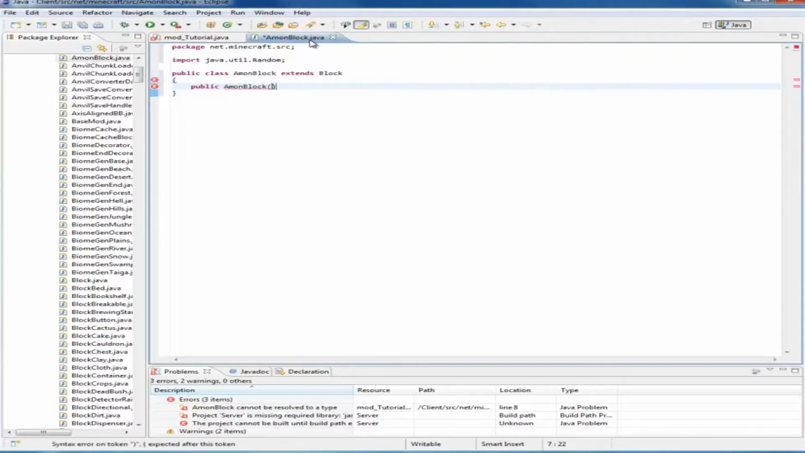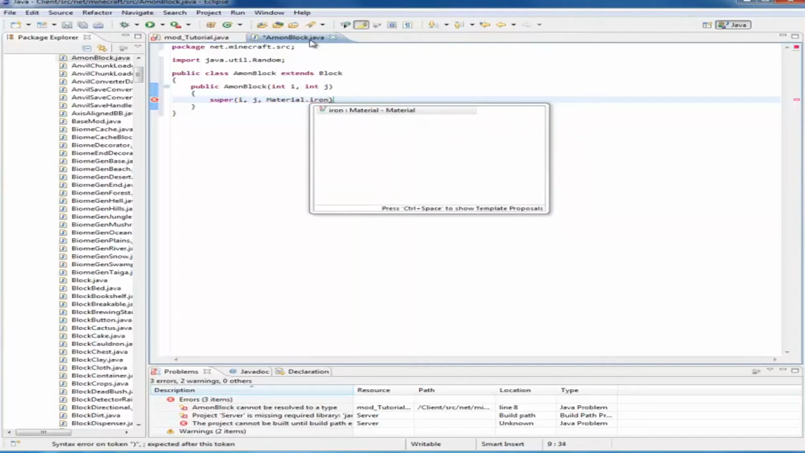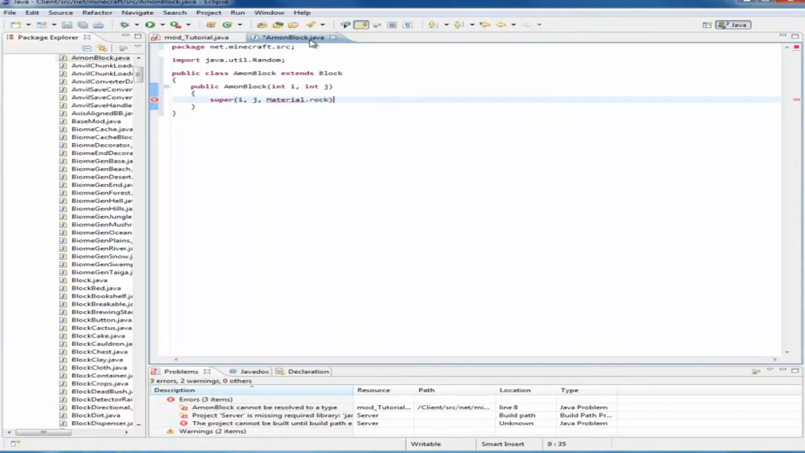Then bracket, integer i, so that's just int i, int j. These are the two integers that we're going to use for this. Then enter again, then another parentheses. Make a super constructor, which is just super, then brackets, i, j, Material.iron. You can make this Material.rock, I believe it is. Then bracket and semicolon. So it's either Material.rock or iron if you want to make an ore or whatever.